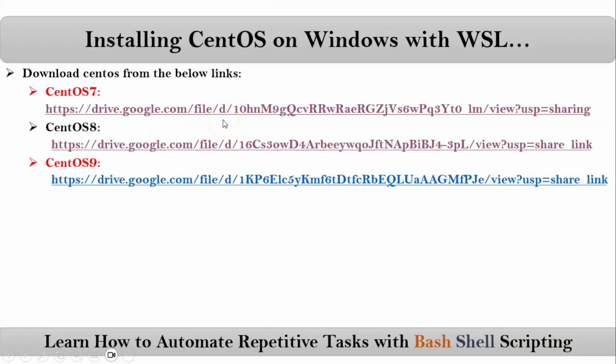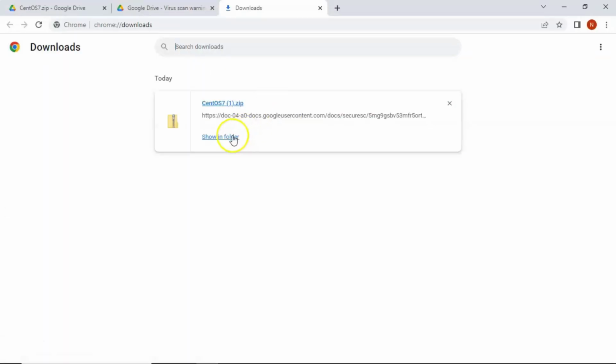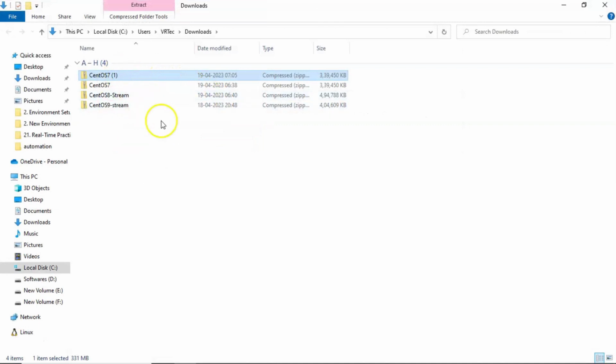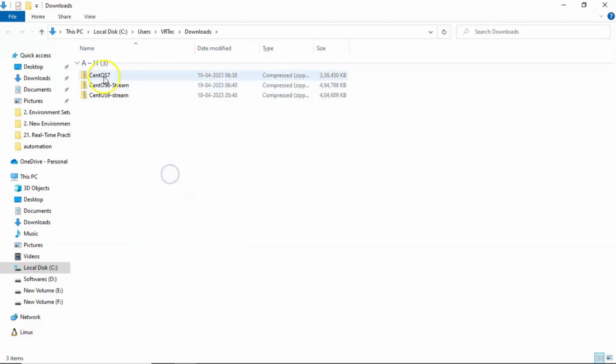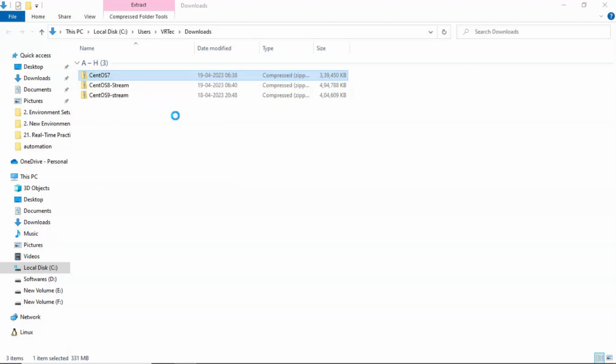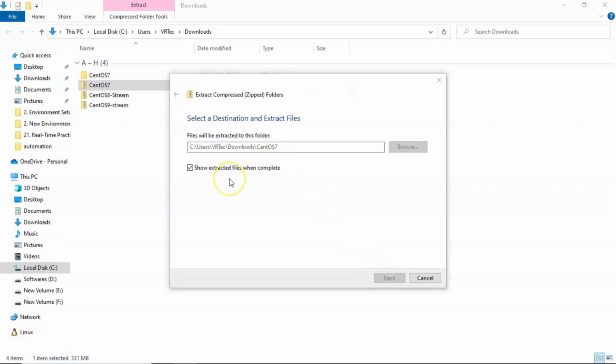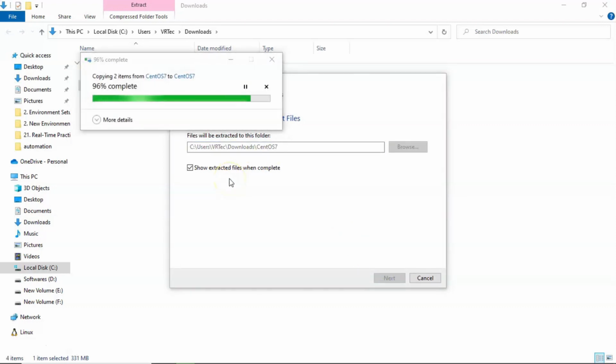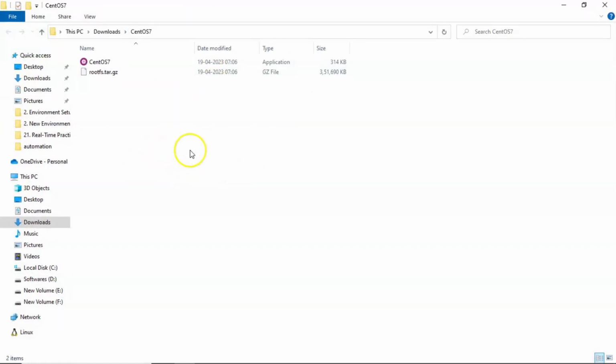Then what are the steps to install your CentOS on Windows? First you have to extract it in your required location. As of now this is in my Downloads. If you want to keep it here, yes, you can keep it here itself. Let me delete one of them because I already have it. Now let me extract it here itself. In your case, you can extract wherever you want to keep it, in C drive or D drive or on your desktop. Now I am extracting it. Extraction has been completed.